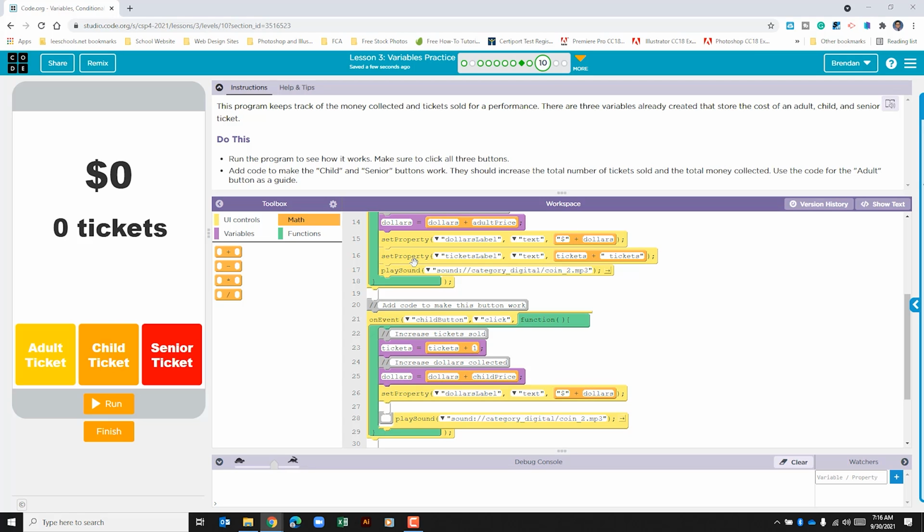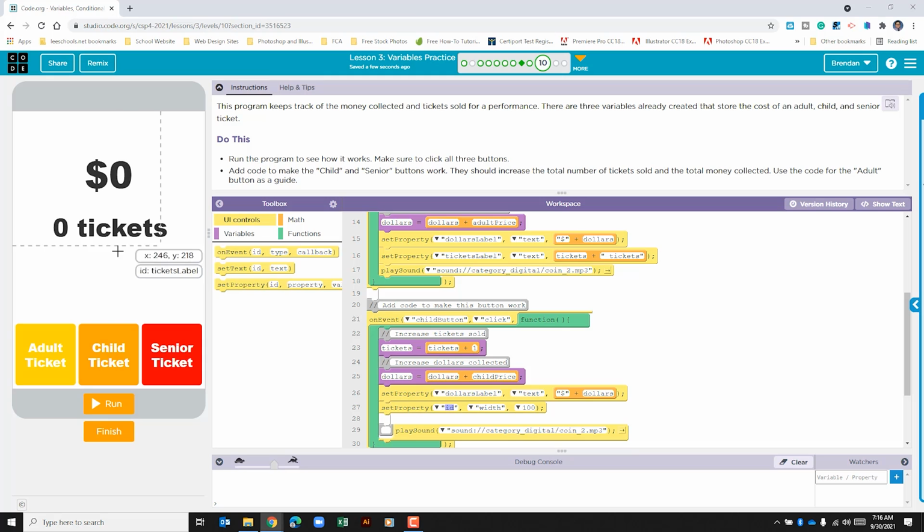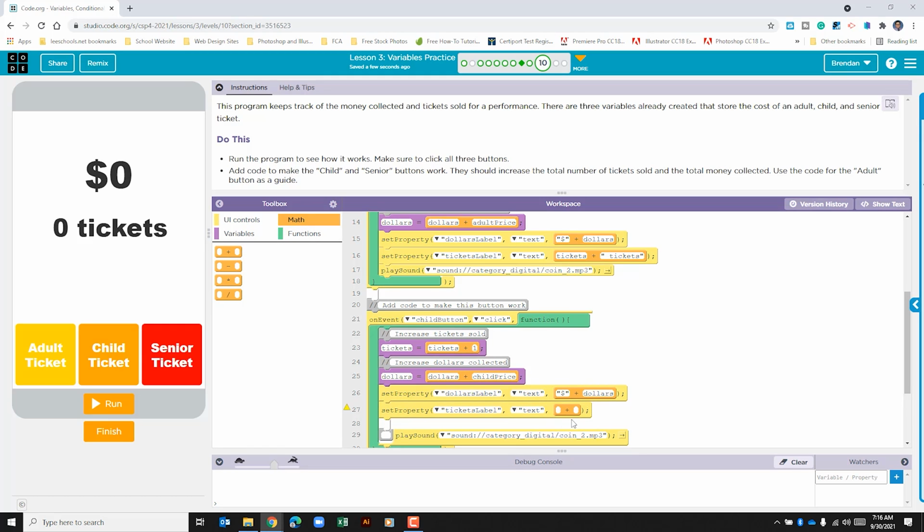Let's go ahead and do the same thing for here. Set property is what we need. So let's go back to the UI controls. We'll click and drag that down. This one's the ticket label. So it's this one right here that we're affecting. We're changing the text. We need to add the math operator for plus. And we're going to type in tickets because we're updating that. And we're adding it in with quotation marks, space, tickets. And then don't forget to add your other quotation mark at the end.